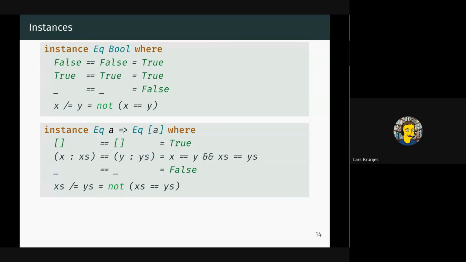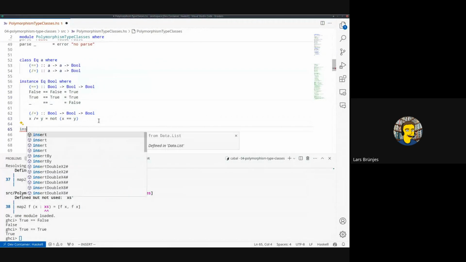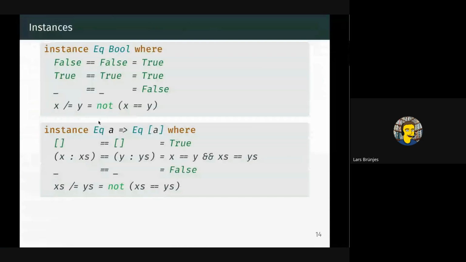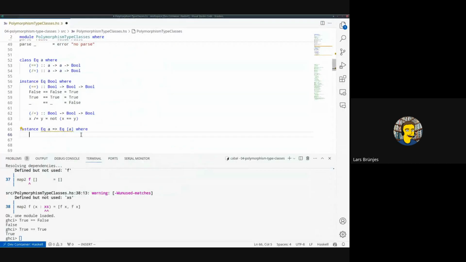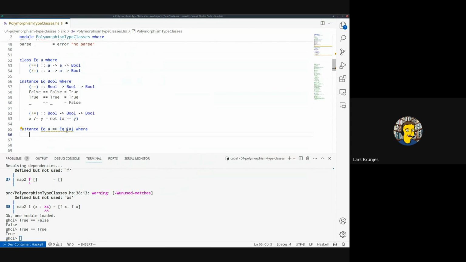Right. That's one typical case. So you just implement your class for a specific type. Now we can also do stuff like this. That's quite interesting. So we can say something like, right. So what does this mean? That means if I have an instance for each type A, then I also have an instance for lists of A in this example.